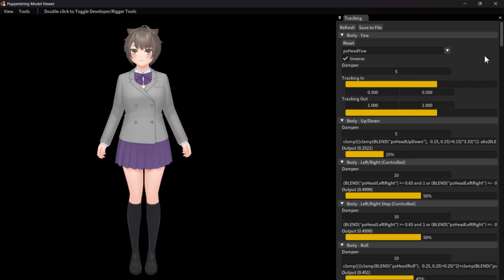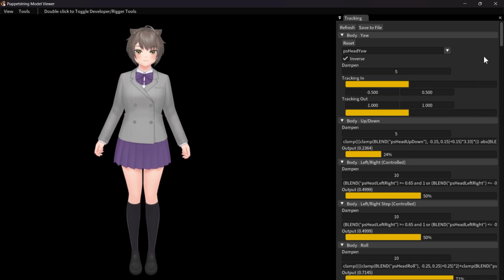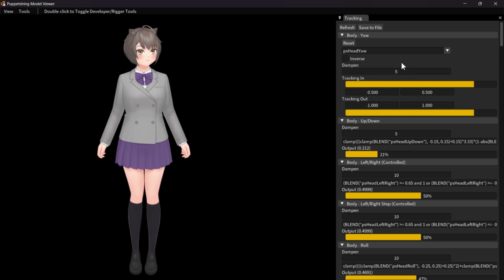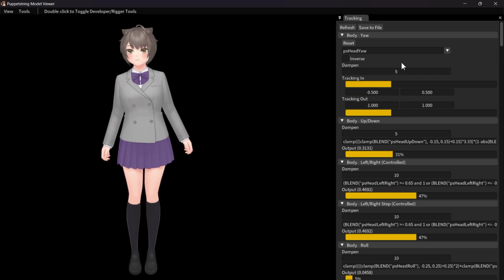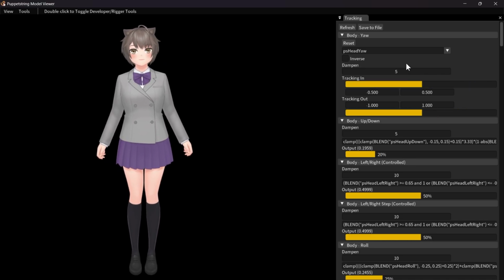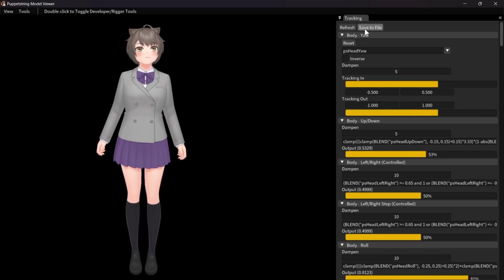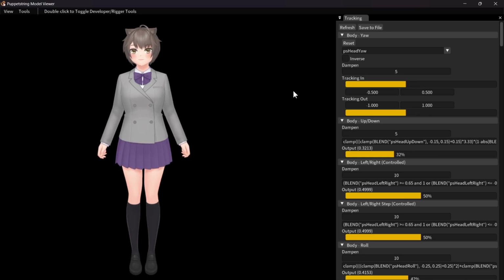For example, by default, the movement of body yaw and head yaw is opposed to each other. This is a creative choice, which may or may not be to our taste. We can uncheck the inverse checkbox in the body yaw section to make head and body yaw move in the same direction. After we're done customizing, go back to the top of tracking window and click Save to File. This way, our changes will be saved and kept the next time we open our model in Puppetstring again.